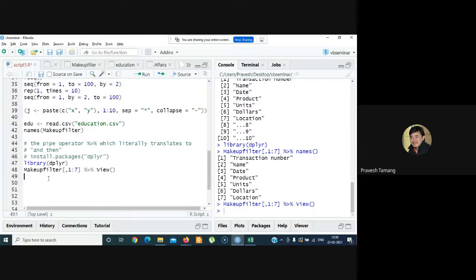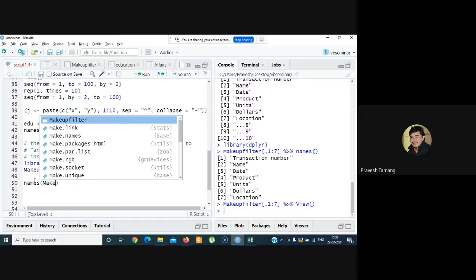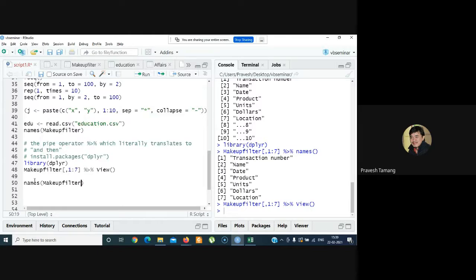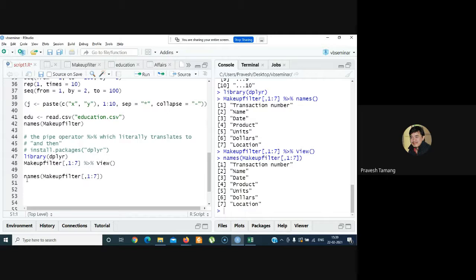So this is one way using the pipe operator, or what you could alternatively do is names, and then makeup filter, then comma 1 to 7. You could do this. It will give you the same thing, or you could use the view function over here.